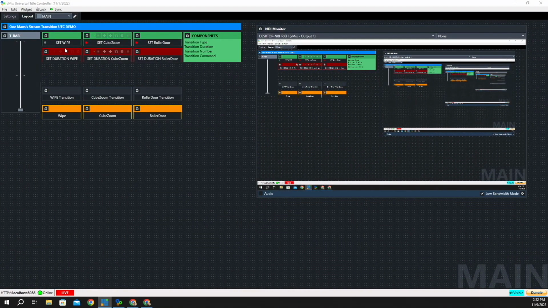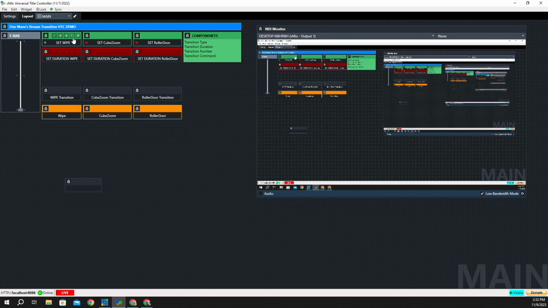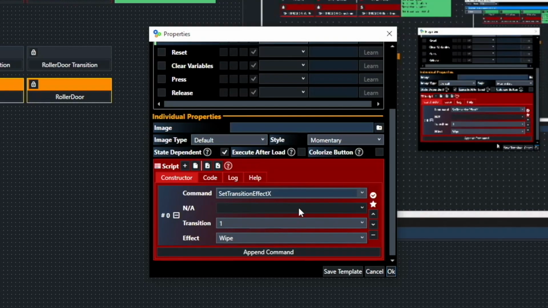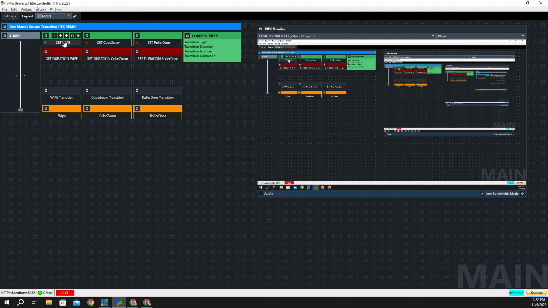The very first thing that we're going to do right here, where this says set wipe, is I went over here to widget, clicked on button, and created a button, and I called it set wipe. So let's look and see what I did with this button. We're going to hit the cog here, and look behind the button. The command that we're using here is set transition effect, and we're going to give this the number 1. So number 1 is going to be the wipe effect. Again, set transition effect X, where X is the effect, and the transition number that we're using is 1.